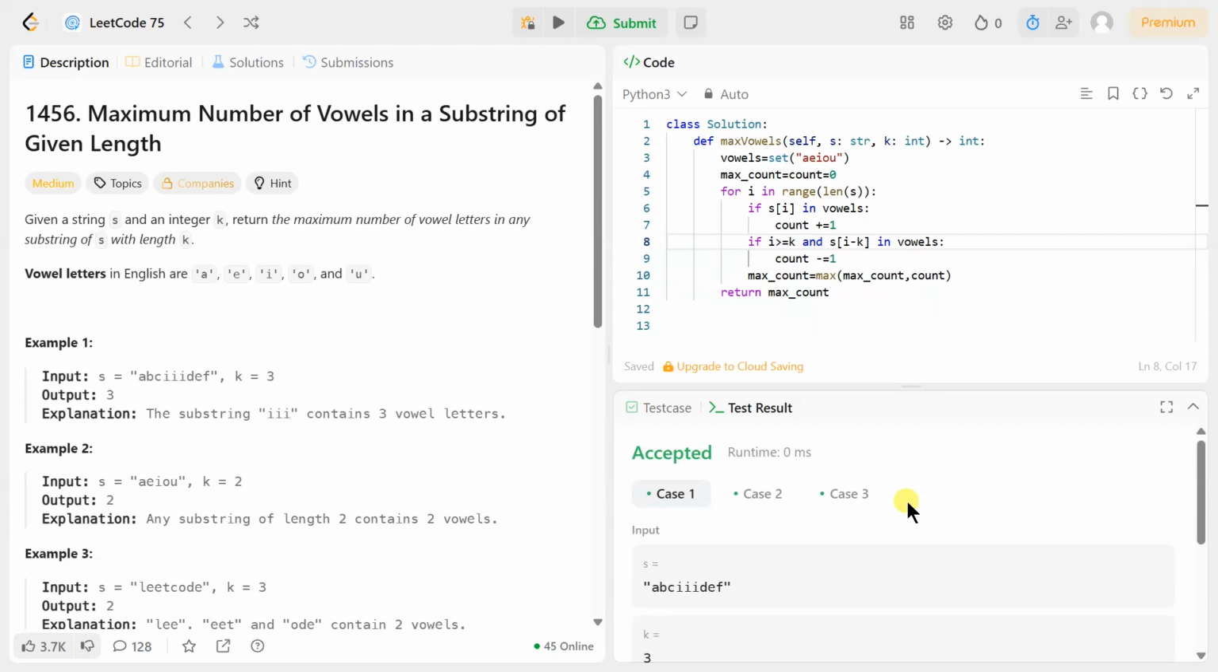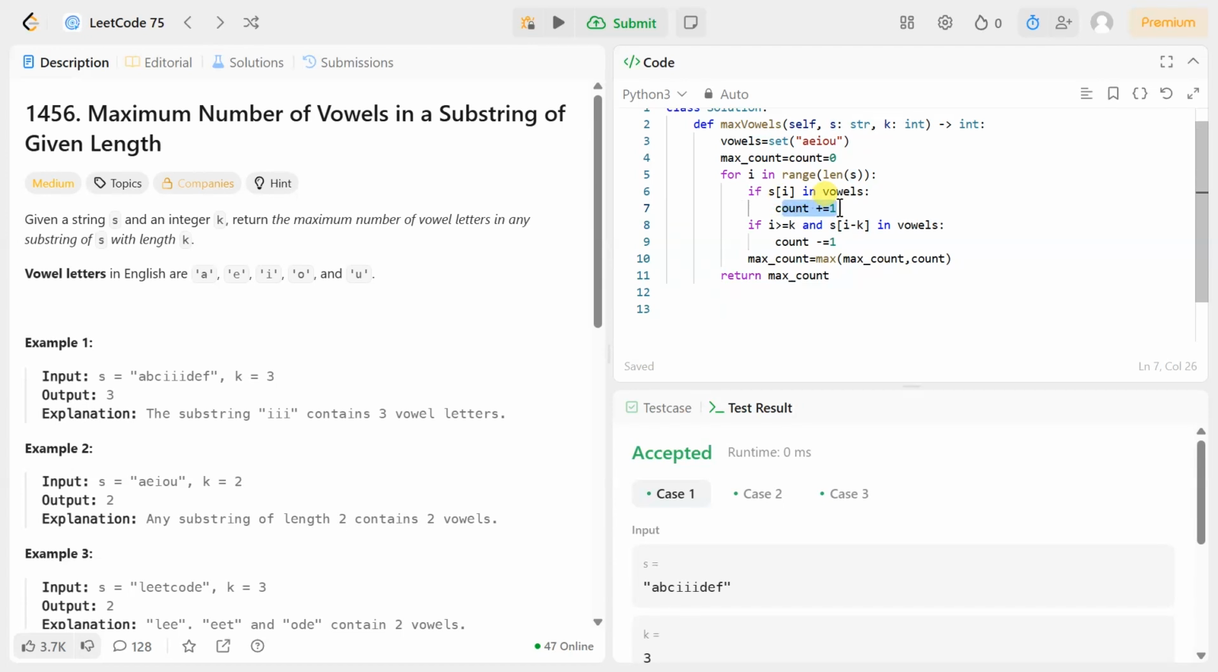If I talk about the code, here I have defined a vowel set, and it contains all the vowels that are available in our alphabet. Then we are looping through the string and increasing the count if the current character is a vowel. And once our window size exceeds k, we subtract the leftmost character if it was a vowel. And finally we are updating the maximum count after each step.